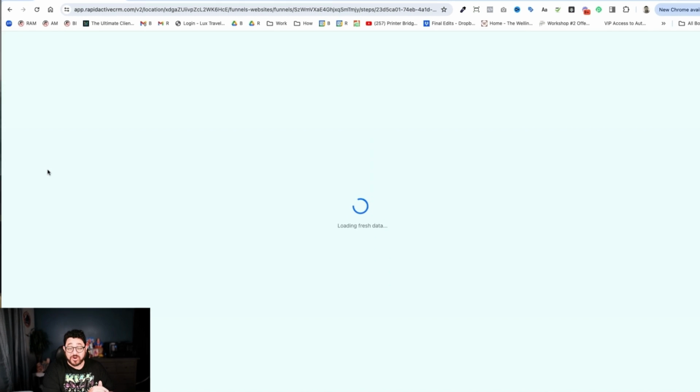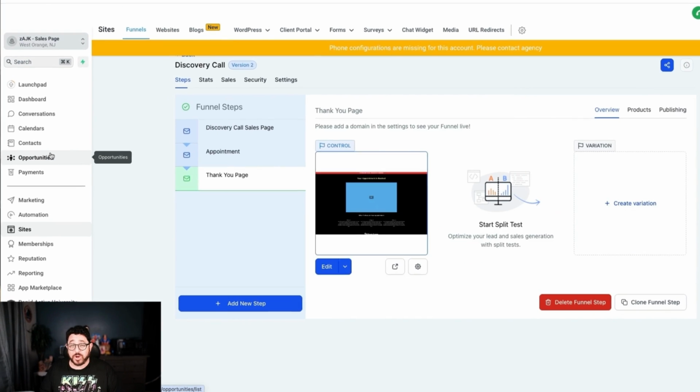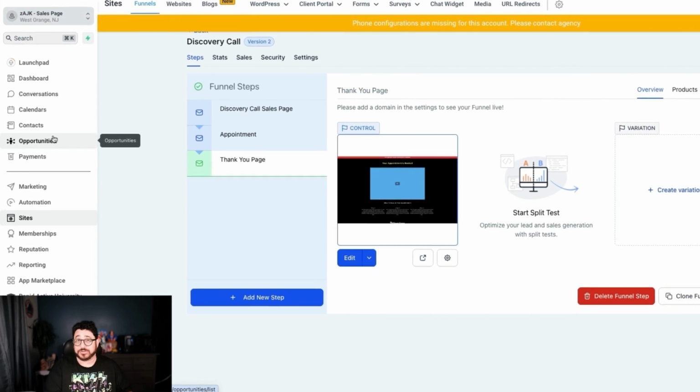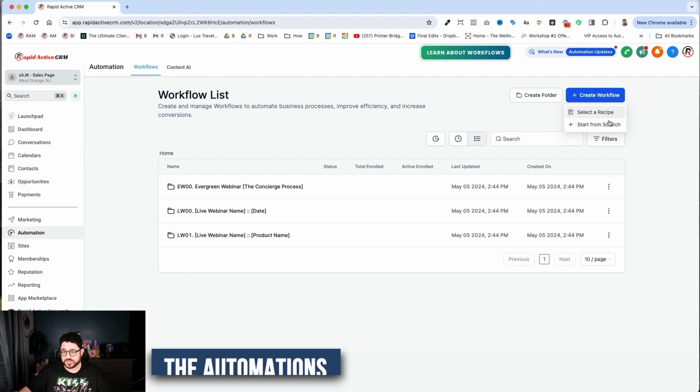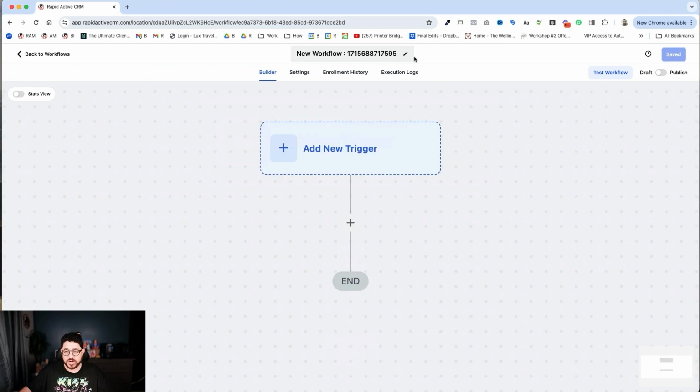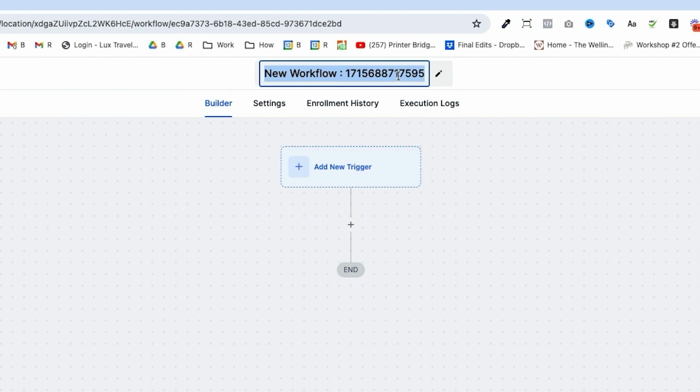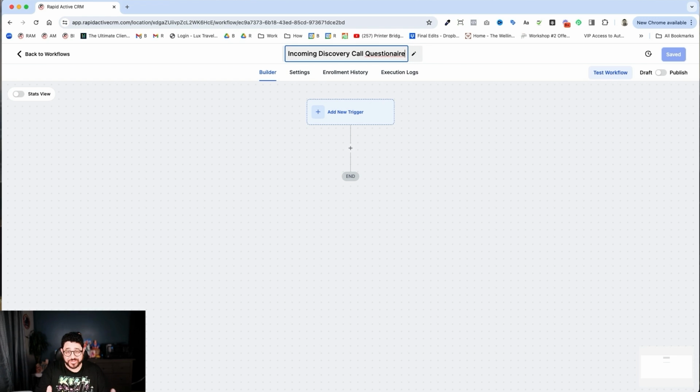All right, so we've got our 3-page funnel. We've built out all the pages. Now the final part is the automation. The first automation that we're going to create for this is we're going to start from scratch. We're going to call this one Incoming Discovery Call Questionnaire. I want to know what their answers were.